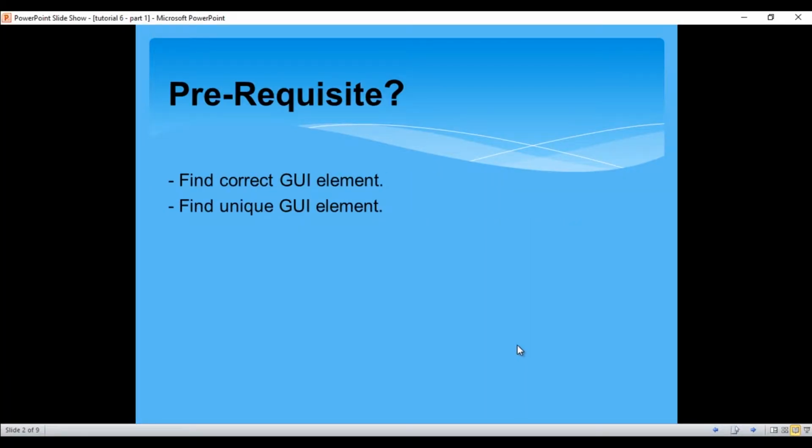Prerequisites. There are some prerequisites which you should keep in your mind. First one is find correct GUI element. Finding the correct GUI element for creating an automation script is a prerequisite. Sometimes you might be able to find correct GUI element and sometimes might end up with incorrect GUI element. And sometimes you might not be able to find element at all, which creates difficulties. So you need to find the correct GUI element every time.